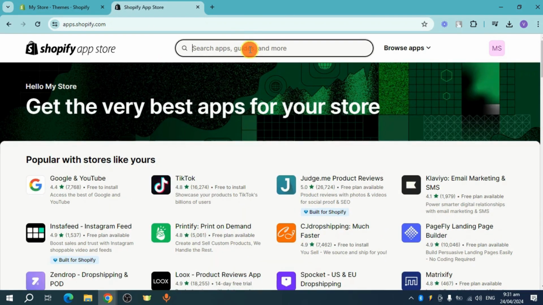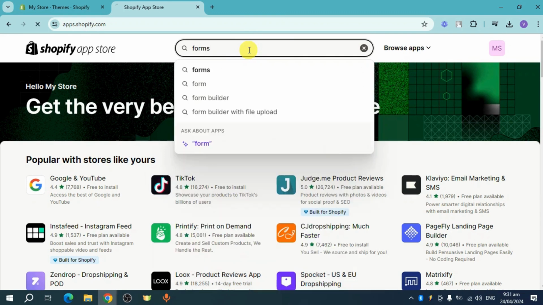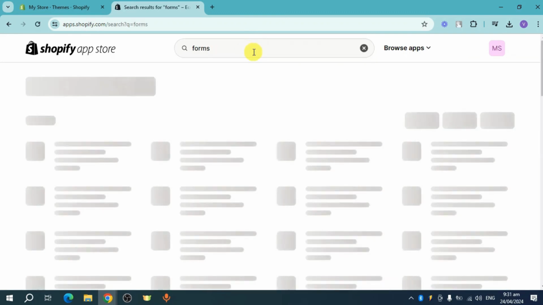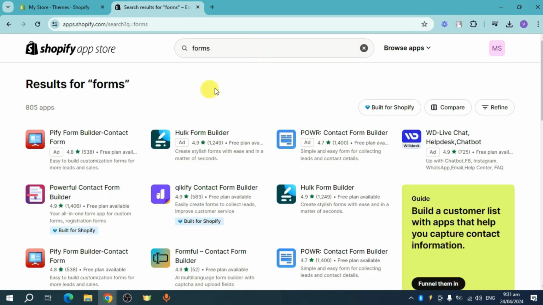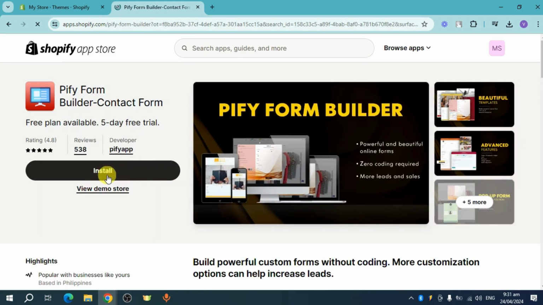Now search in here for forms. Once you have searched for that, you should be able to see some applications that you can install. For me, I'll install this P5 form builder, but you can also choose this one for contact form. So for me, I'll just choose this one. After that, click on the install option and it will open a new page wherein it will ask me for access in order to successfully install this application.